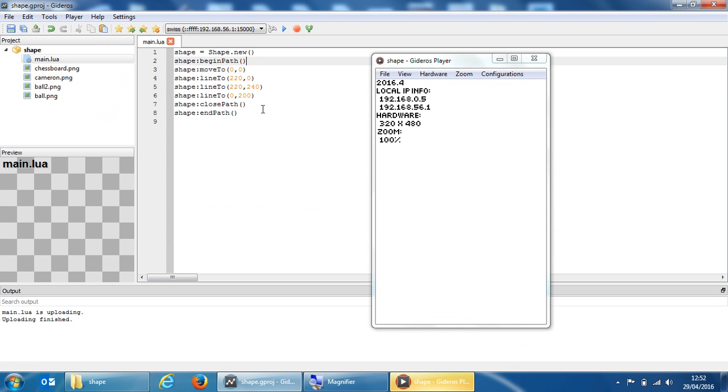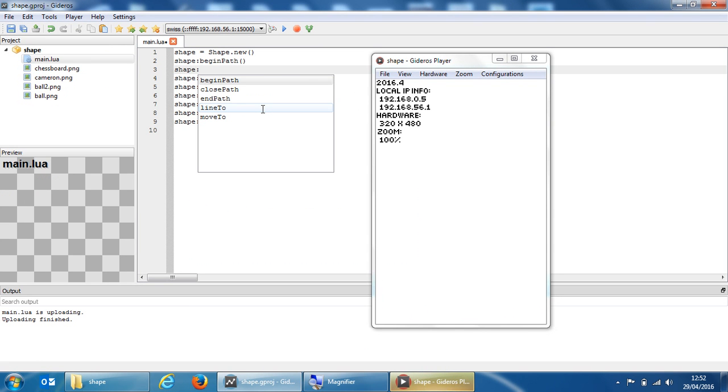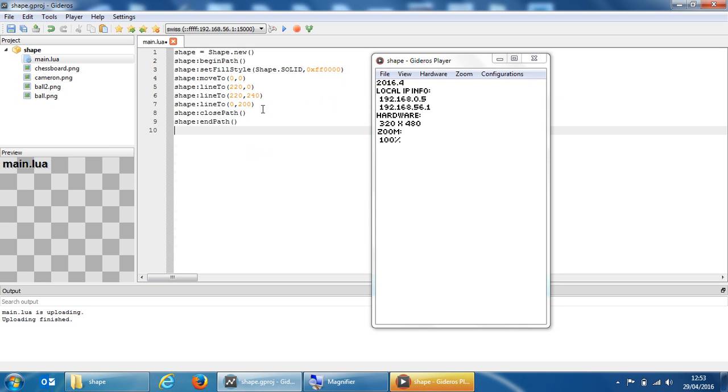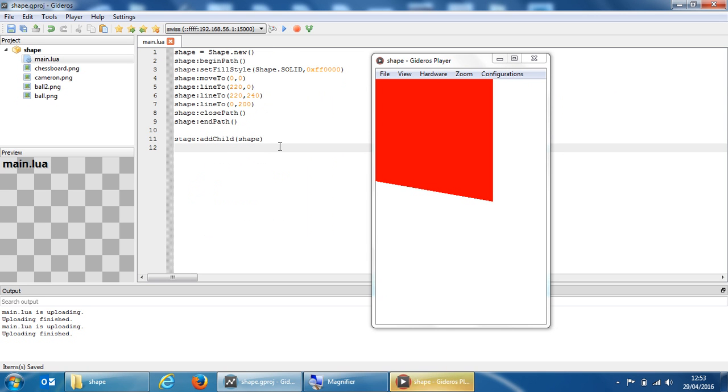Firstly, I need to define a fill style or a line style. If I don't define either one, then the shape will just be invisible. Let's start with a fill style, and I'm going to use a solid fill, solid color. I don't need to say which color, so let's use red. So this means full red, 0 green, and full blue. Red, green, blue, in that order. Let's also not forget to add the shape to the stage, without which it will not appear. Let's see, there we have our shape.